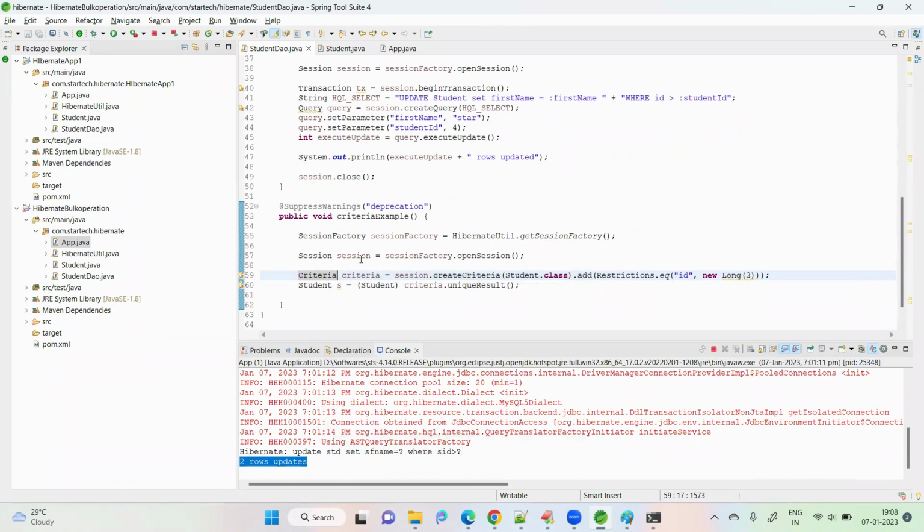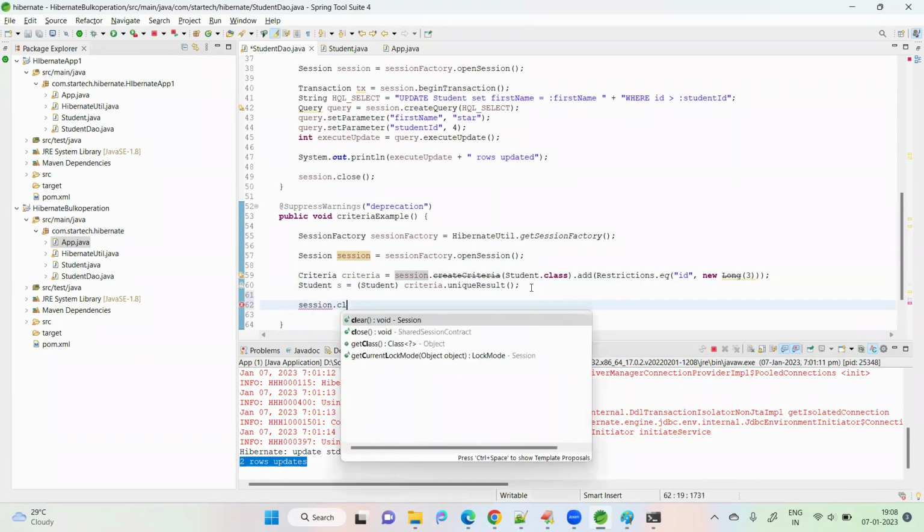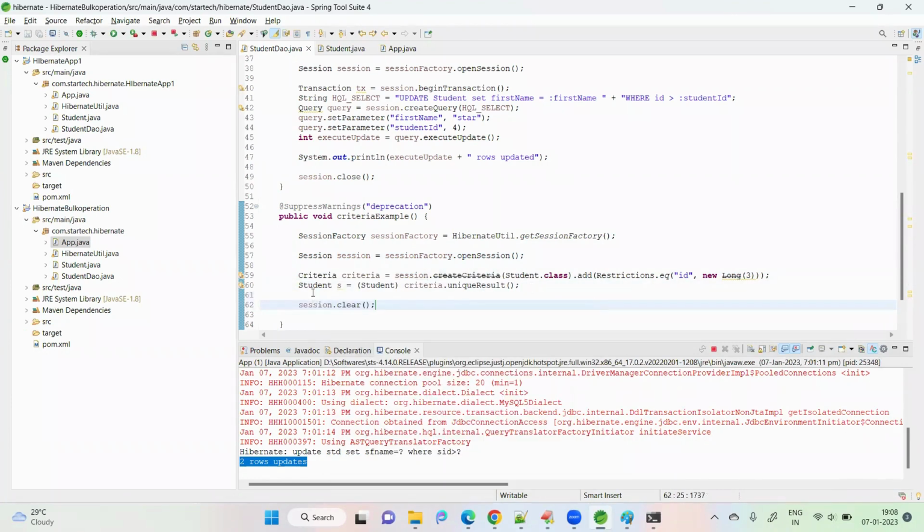Okay, I'm closing the session. Once the work is completed, I'm closing the session. Now I'm trying to understand what I'm doing here.